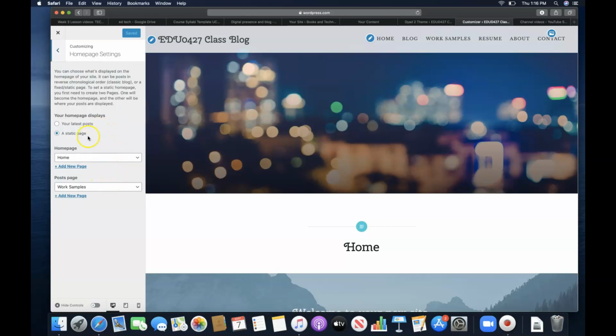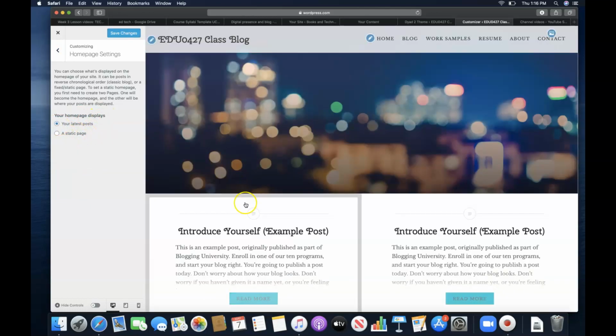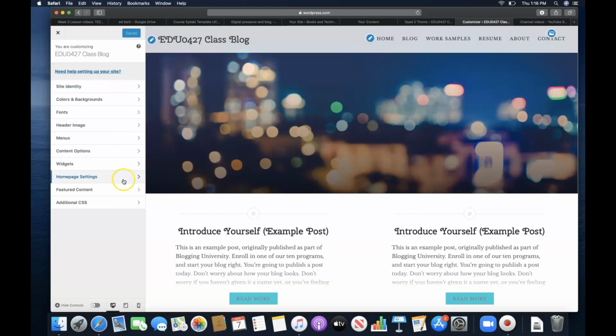Homepage settings. You can have a static homepage. I like to do latest post first, so it'll give you your latest post. If you do static page, it'll land on a static page in your blog. As you become a teacher, or as you're looking for a job your senior year, that might be good. It might be good that it lands on your resume. It might be good that it lands on your homepage where you do a little introduction about yourself. Maybe it's good that it lands on your about page. Maybe you want it to land on your work samples so people can see what you're doing. Those are things to think about.